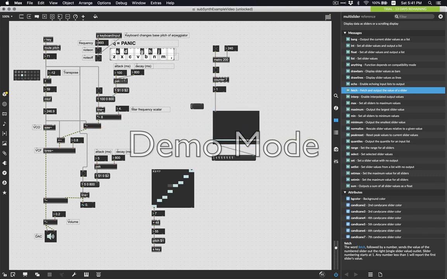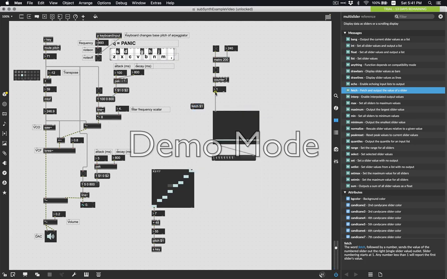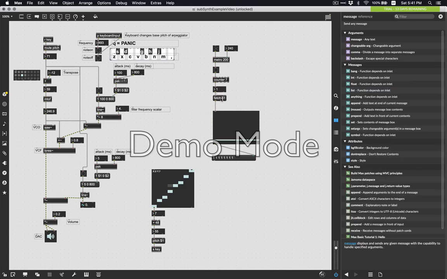So in order to do this, I'm going to make a message box. I'm going to send a fetch message, and I'm going to follow that with the number coming out of our counter. So now the output of my fetch box is going to be fetch followed by the counter number, right? There we go. We can see all of those, 0 through 7. And now nothing's coming out of this outlet because a fetch message doesn't do anything coming out of this outlet. Instead, it sends something coming out of this outlet. And the value is going to be whatever the slider is set to for that step.